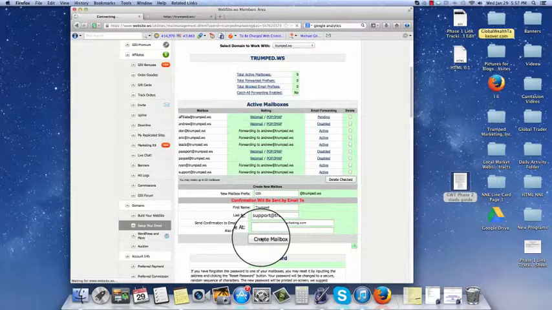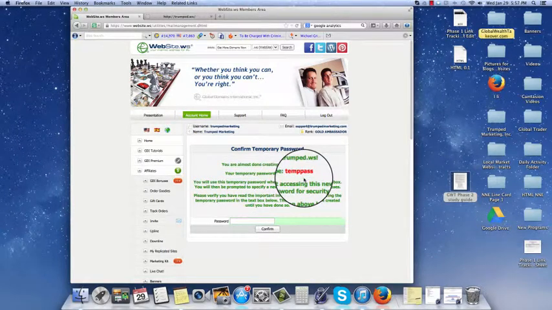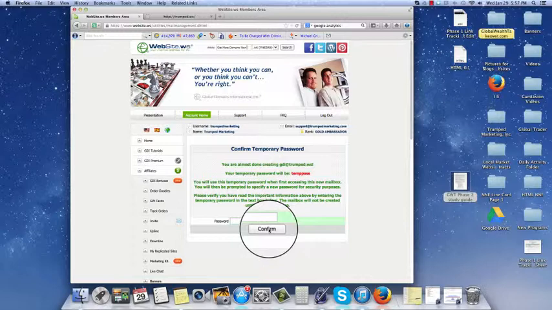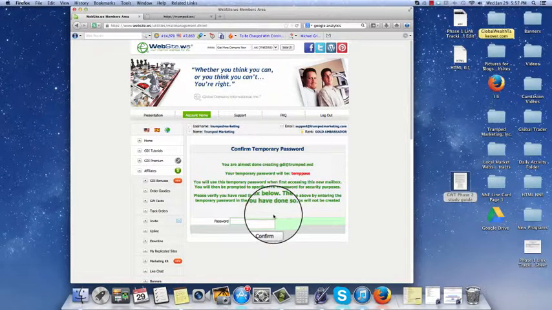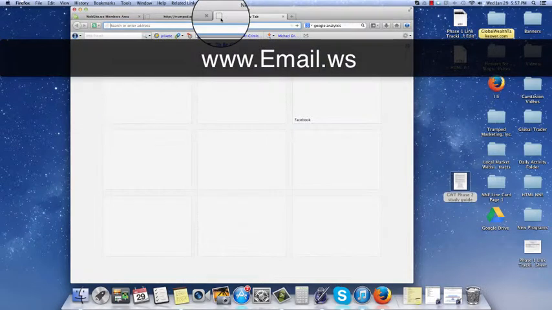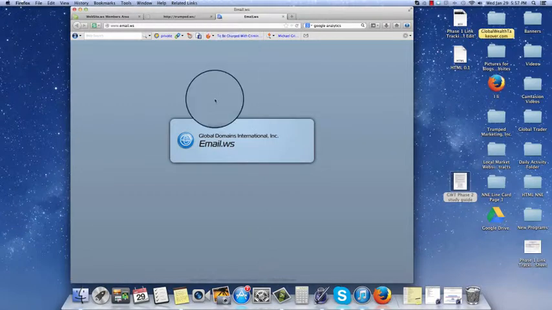So when I click create mailbox, it's going to set up a box for me, and it's going to give me a password. It's a temporary password, and that password is TEMPPASS. Now you can verify it by putting that in here, clicking the confirm button, but you can also do it the other way. You're going to have to do anyways, which is simply going to the email server and logging in. So we're going to go to email.ws, which is actually right above on the worksheet, so that you can log into your domain.